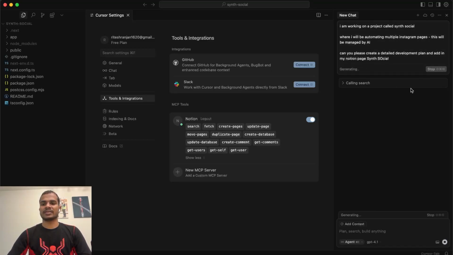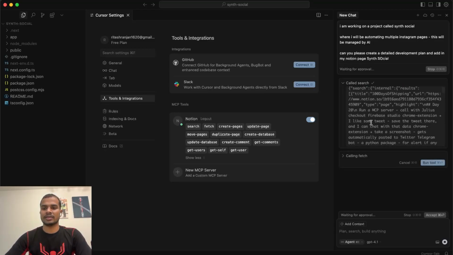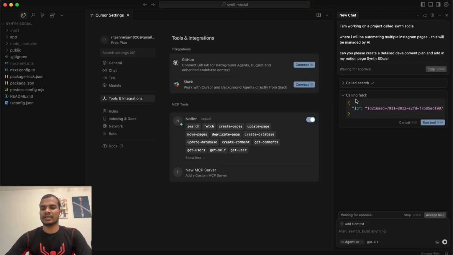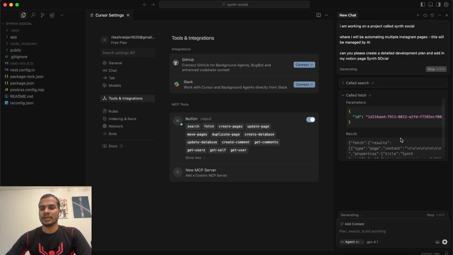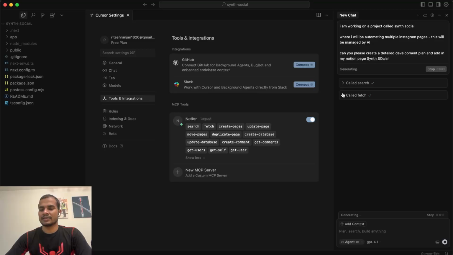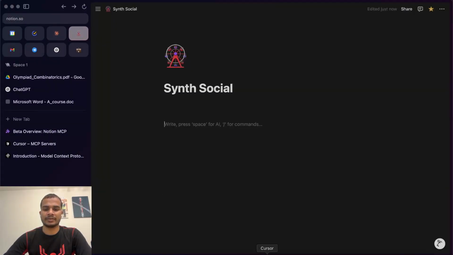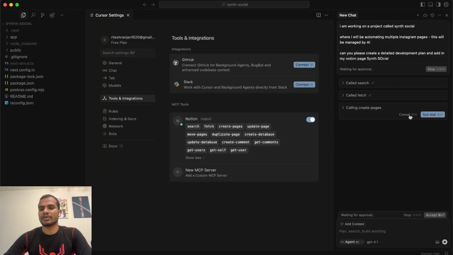So if you see, it's trying to search in the Notion. Then I guess it got that page, and then it's calling fetch on that page. After this, it should ideally be able to create a development plan and then add it into that page. Let's see what it does. So if I go right now on that page, it's empty. Okay, now it's calling create pages.